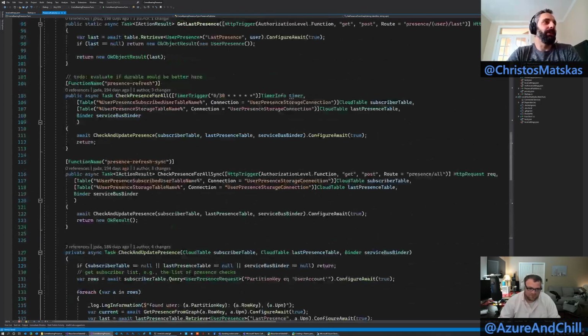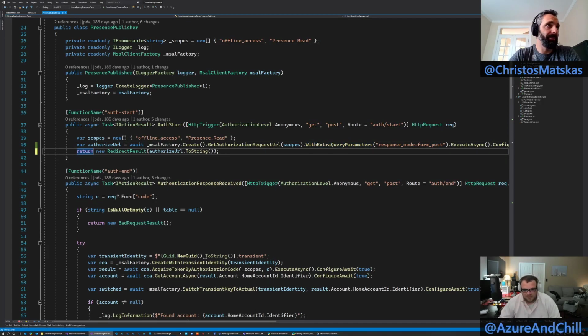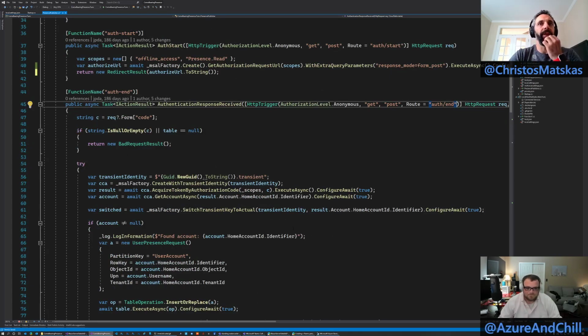So we end up with a URL that takes you to a page where you can actually authenticate as a user. The output of this is just a redirect to the authorization URL, where you sign in. The big thing is the reply URL comes back to this auth end method. In your app registration in Azure AD, you define the redirect URI to be the other function, the function URL /auth/end.